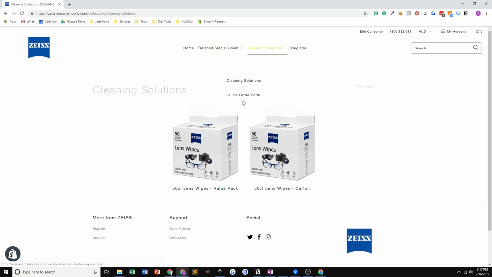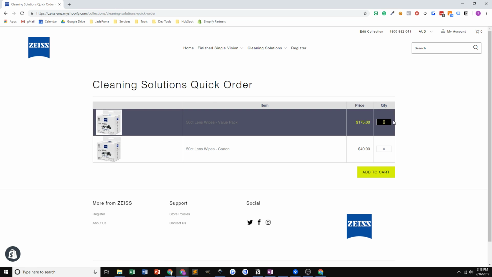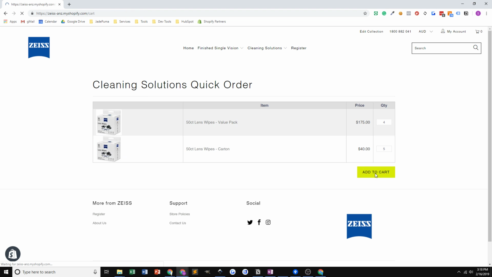So what we've also done is built a quick order form, which takes all the products that are in the cleaning solutions collection and lists them out as rows. So in one page, they can say, I want a quantity of 4 of those, and I want 5 of those, add it to their cart. So instead of going into each product page individually, imagine this collection when it has 10, 15 items in it. You'll have one page, do it all at one time, add it to the cart, and then you can check out much more easily.